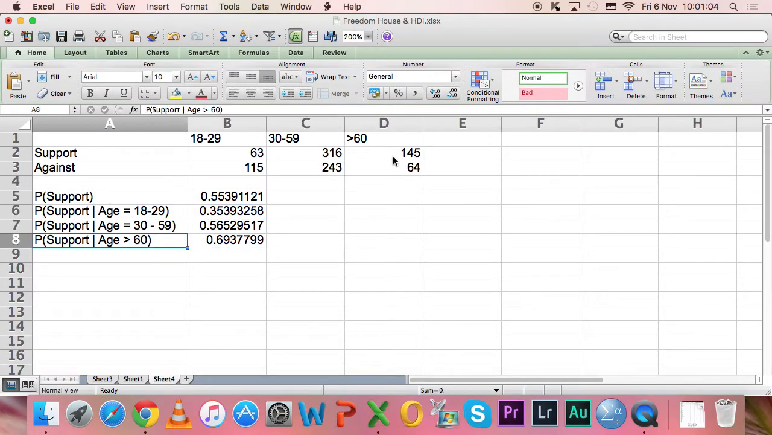Okay, from the data, you can see that the probability of support is 55%. But when we do the conditional probability, conditioned by the age group, you can see that those in the younger age group, the probability is lower. And in the older age group, the probability is higher.